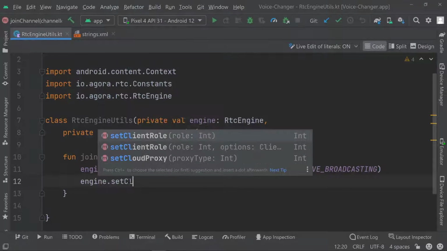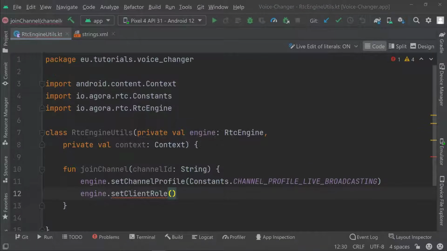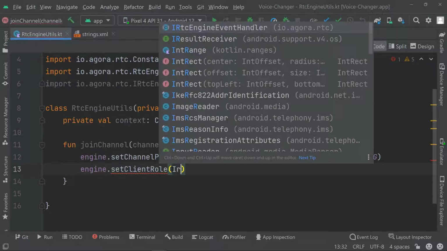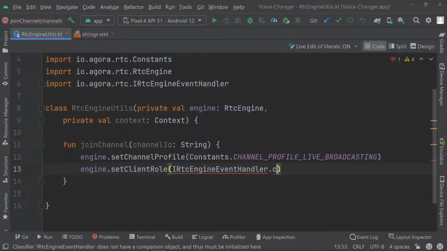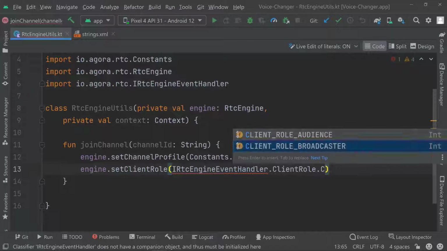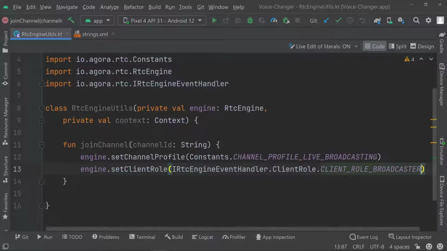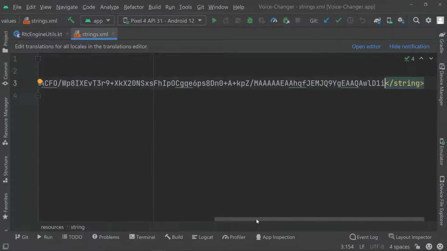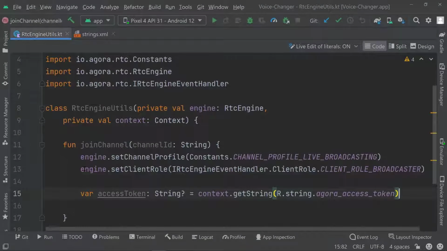Then I'm going to use the channel to set the client role. And as the client role, I will need to pass the iRTC engine event handler, which is another import that we need to make here. So iRTC engine event handler dot client role dot, and here you can select between the audience and broadcaster. And I'm just going to say I'm going to be the broadcaster once I joined the channel. Then I'm going to require the token, which I can get from my strings that I created. So in my case, it's the access token that I have inside of my string file. So it's this one here.